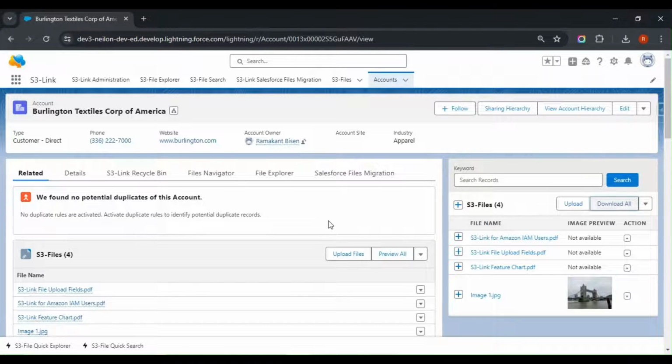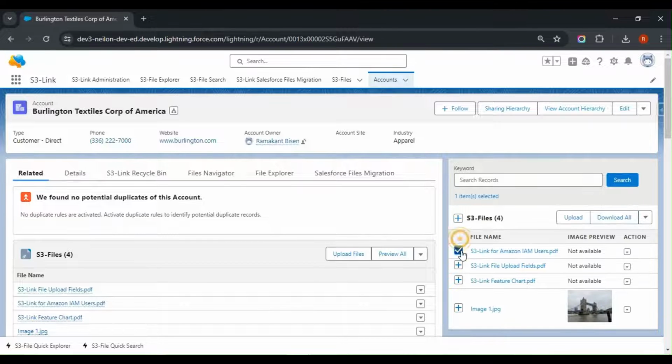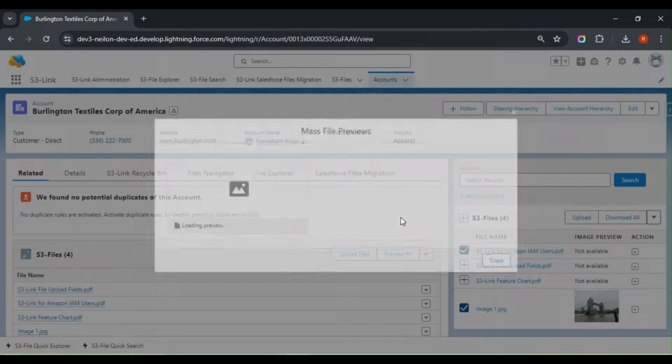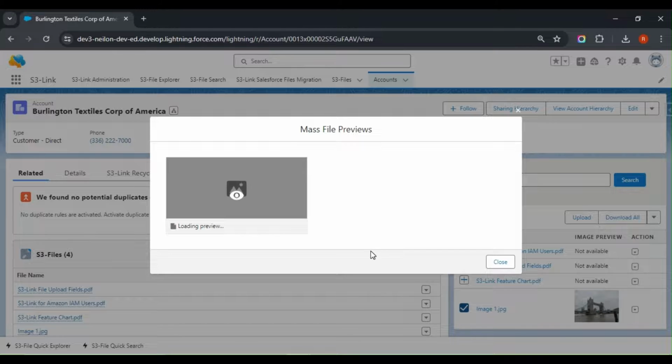You can also load previews of multiple files. Select all S3 files which you want to preview and click Preview. Thumbnails of all selected files will be loaded. By clicking on the file, you can open that file in full mode.